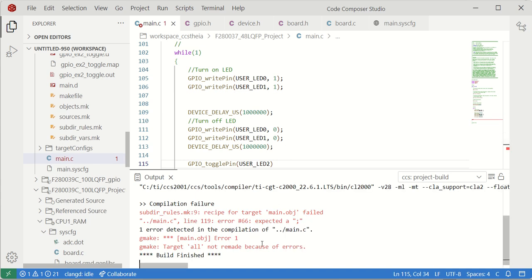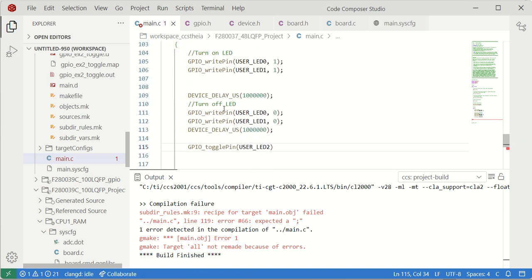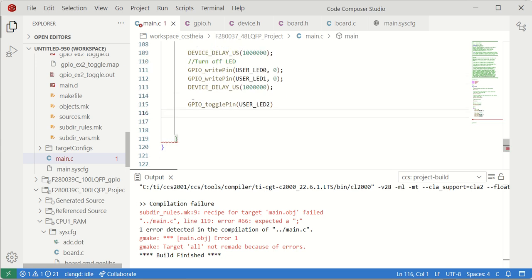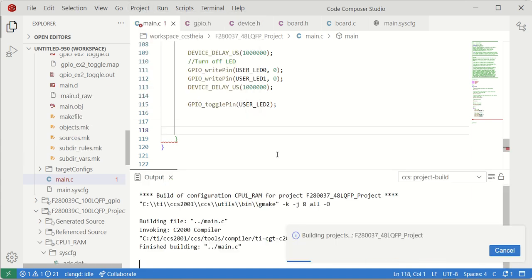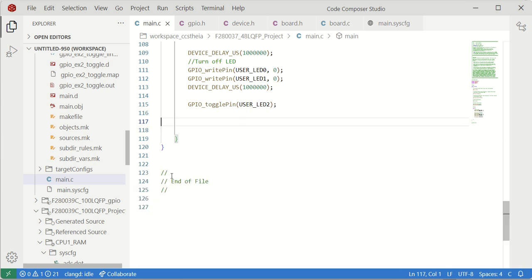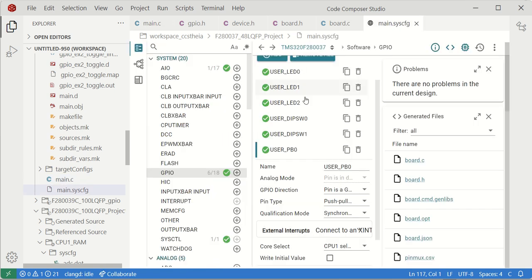Okay, so this is again giving me error. What is the error that you can see? All right. In this particular line of code, GPIO toggle pin, we have not written a semicolon. So we just put a semicolon, and then build the project again. Okay, build is finished. So, all right, you have a good understanding of how to write a simple code after your system configuration.